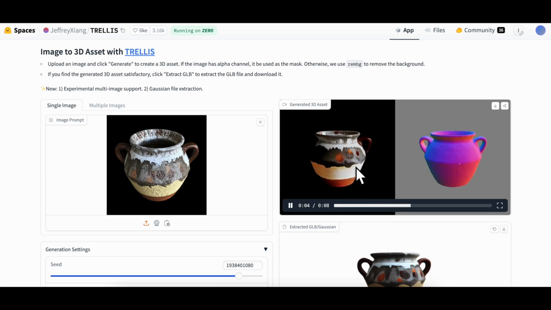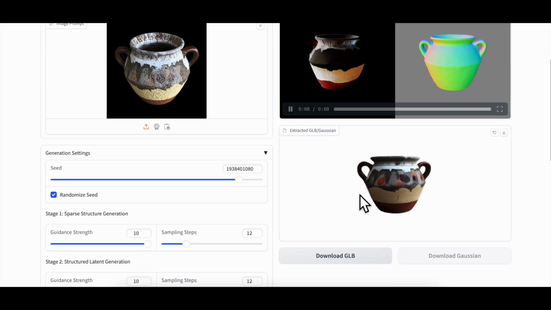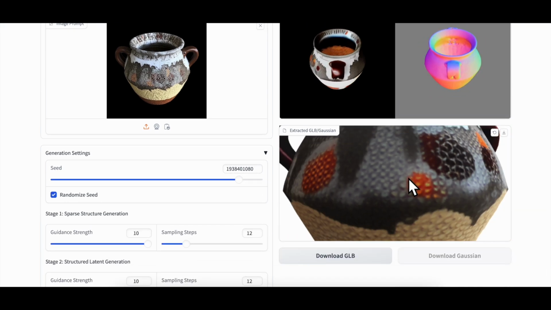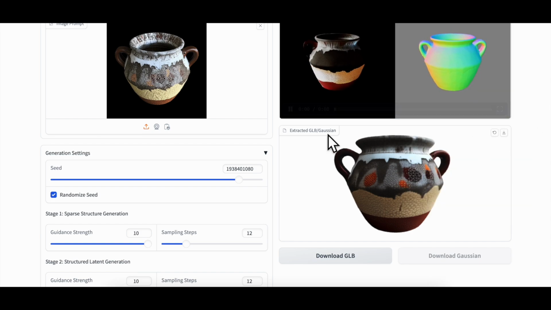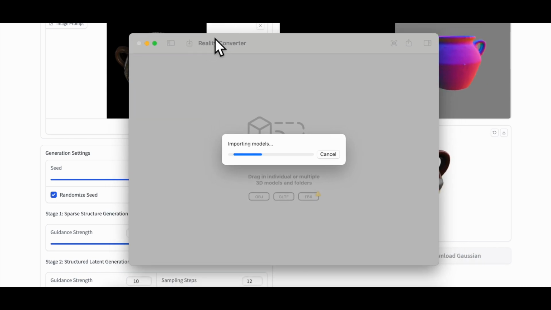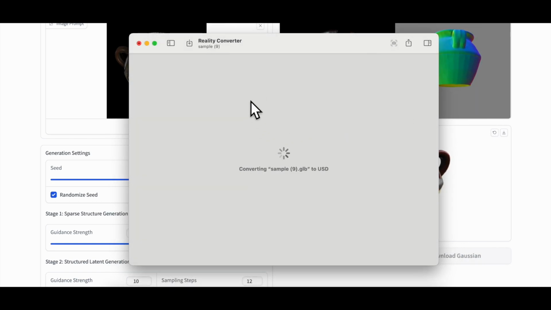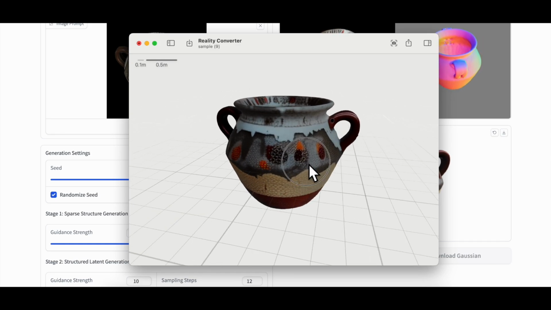So what I'm going to do is, you can see there the different generations for the different settings in my generation settings in Trellis is going to give me a different result there. But I'm pretty happy with that first one. So if I double click on that GLB file, it's going to open up my Reality Converter here. Let me bring that down a little bit, and it will automatically convert it to a USDZ file. There it is there. It's looking pretty good.